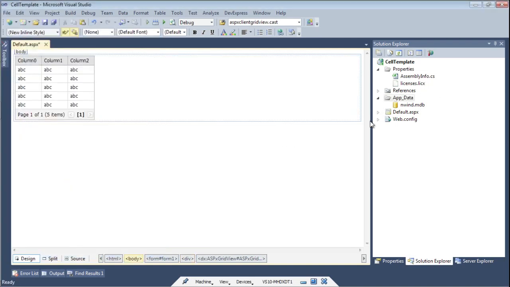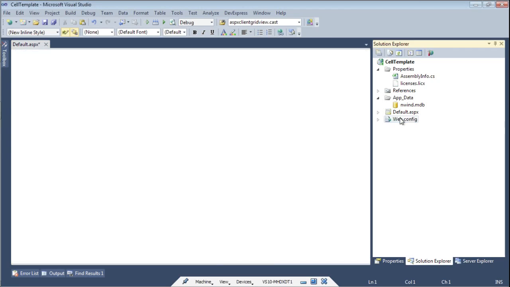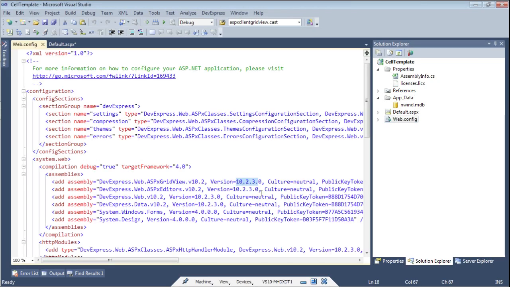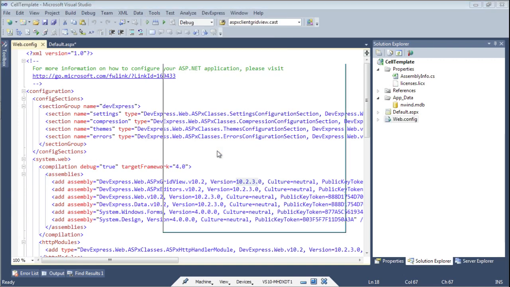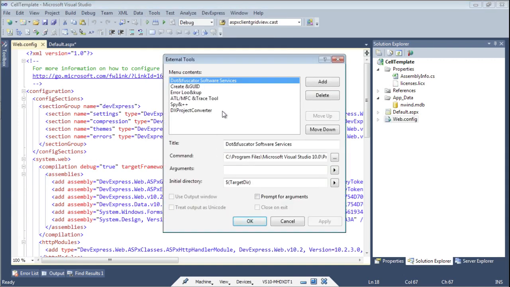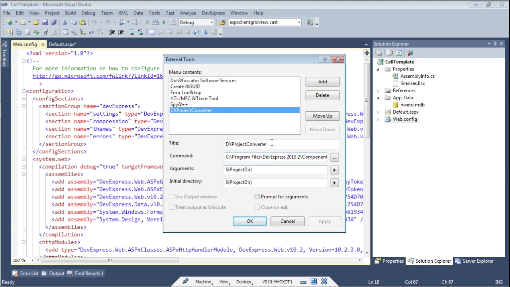So here I have 10.2.3 installed. However, if I was upgrading from 10.1, what I'd want to do is use this project converter. Now, one thing I do is I always add this project converter in my project here. So I'll go to Tools, External Tools in Visual Studio, and here I'll just add a new item, and I'll call it DX Project Converter, and I'll point it to this location, which is under Components, Tools, Project Converter, and I'll pass the argument as the project directory.